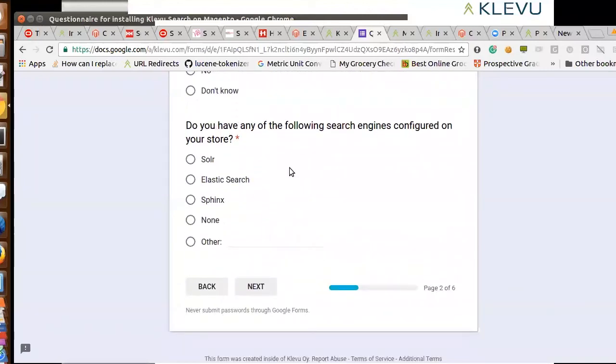If you were using any of the following search engines previously on your store, please let us know. If you are using any of these and if they are still enabled on your store, we will have to write to you and inform you what steps should be taken.